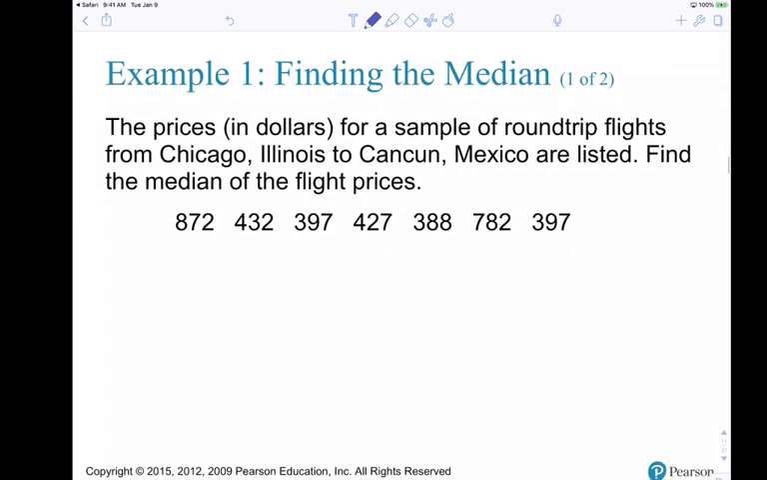So let's see. We have the prices of the round trip flights from Chicago to Cancun. We actually find the median. Okay, what's the smallest? 388?